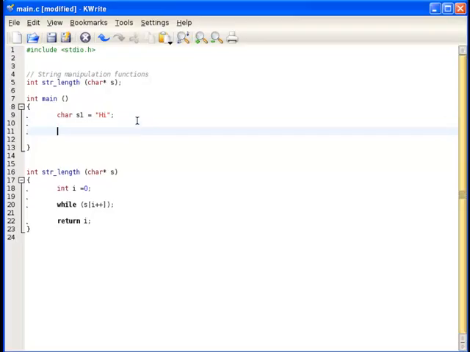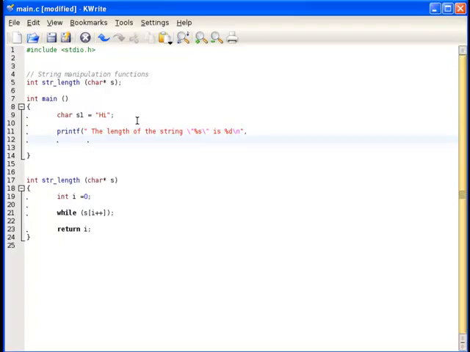Then I will have a simple printf statement. The length of the string, I'm neutralizing a double quote here so that it appears on the screen as a double quote. The length of the string %s, neutralize another double quote, is, insert an integer, \n for a new line, comma. The first value provided to printf will be a string, and I'm going to use s1.